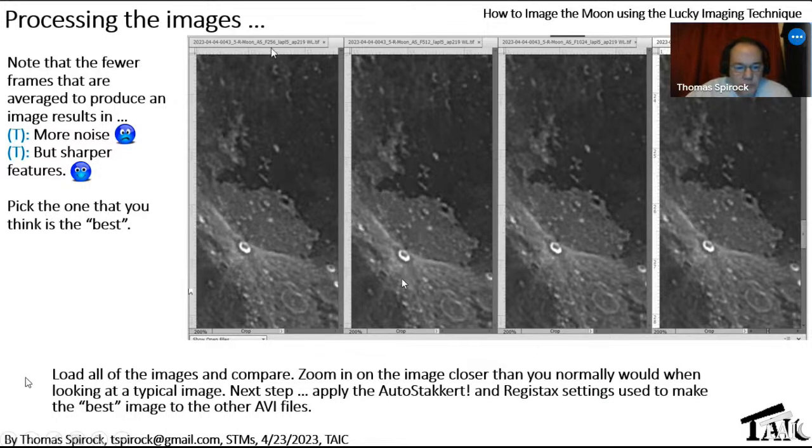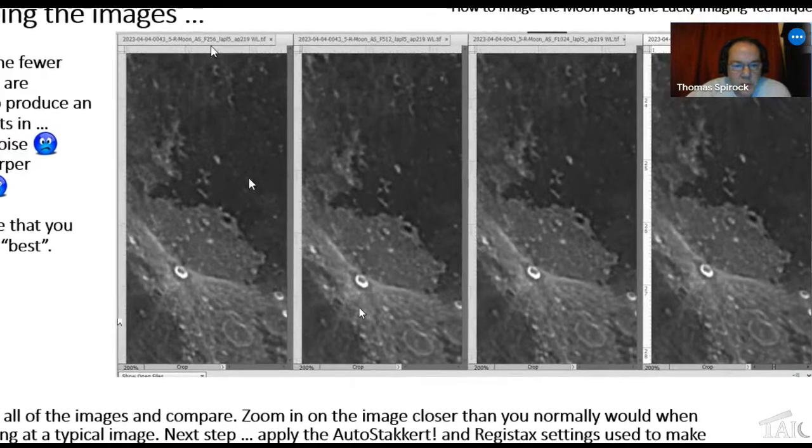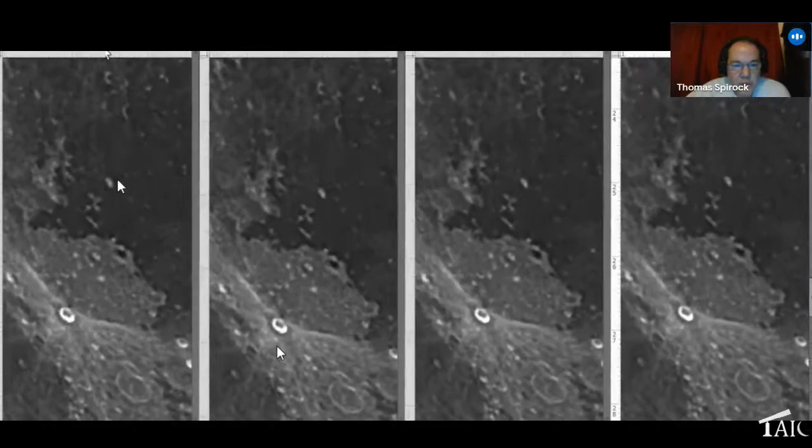And you tend to look at these images closer than you normally would, so that you can see greater detail. If you look at this Mare region here on the left, you see that it has more salt and pepper speckle than it does here on the right. That's because this fewer images has more noise. But also, perhaps if you look at these tiny little details on the left, it might have some sharper features than it does on the right. So you basically have to go back and forth and pick the one that you like the best.